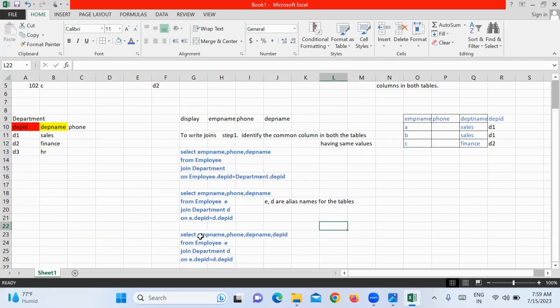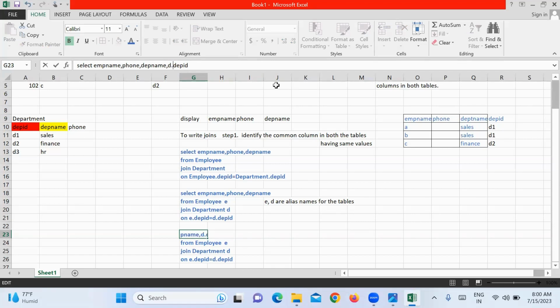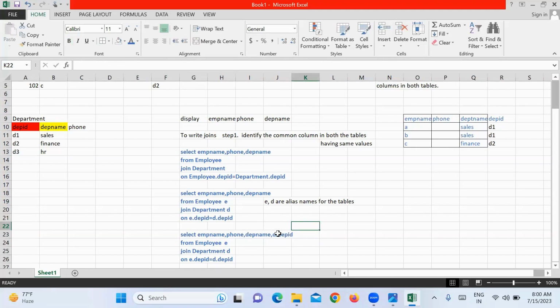I think you got it, all of you? Employee name is selected from the employee table only, phone is from the employee table only, and department name is from the department table. But department ID is there in both tables, so it is a confusion. So here compulsorily you have to state table name dot column name. From which table? Any table you can select, D dot department ID or E dot department ID, because from both tables you will get the same ID.